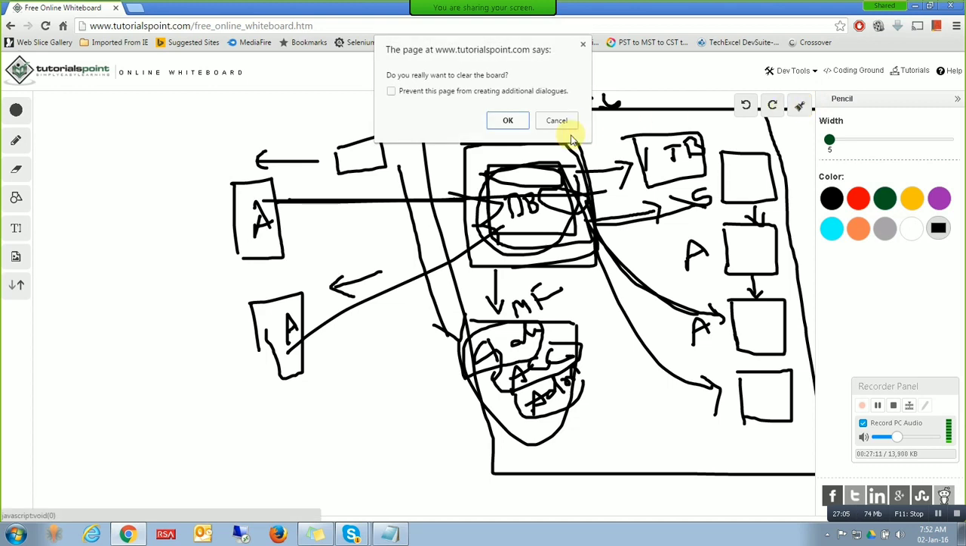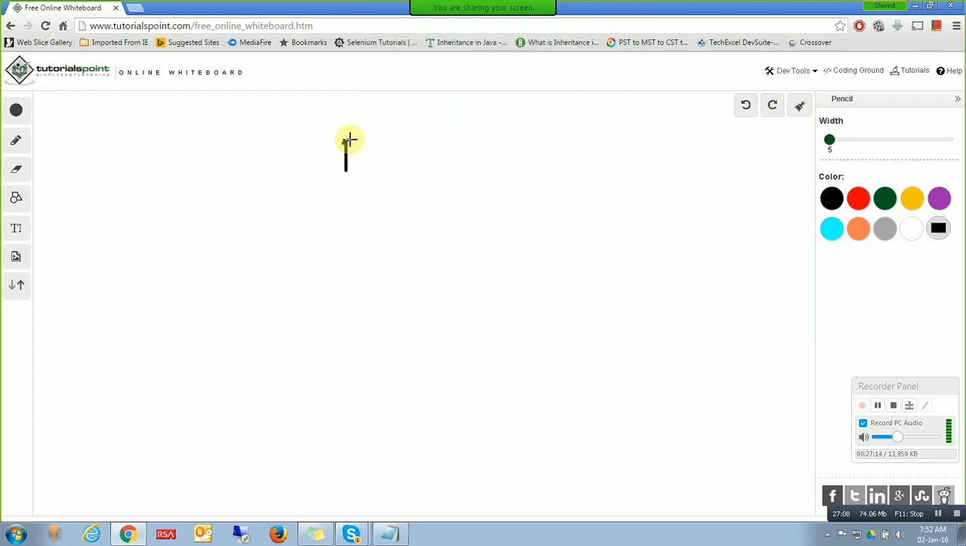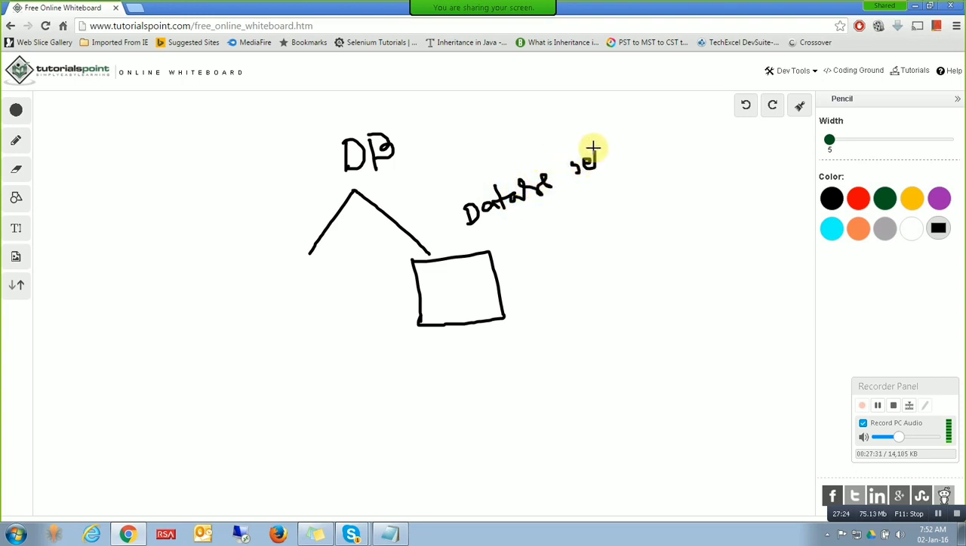database server, and another one is called database client. If you install any database software, you will get these two kinds of components: DB client and database server. Let me explain this. Every database contains two kinds: one is DB client and the second one is DB server.